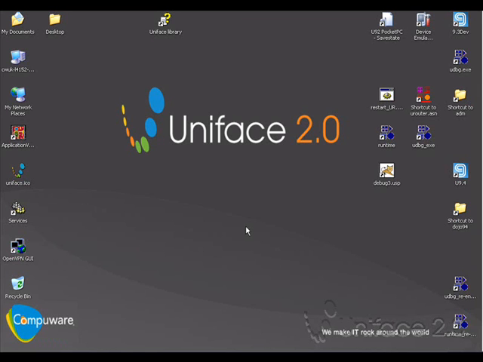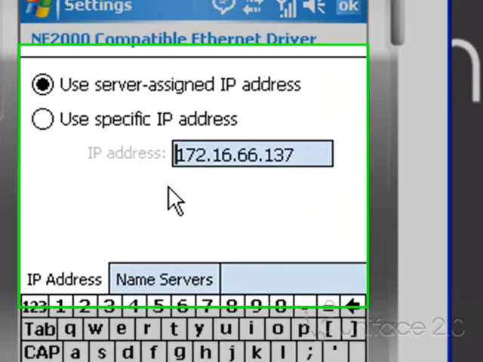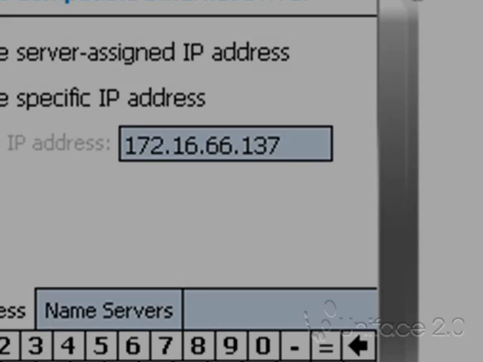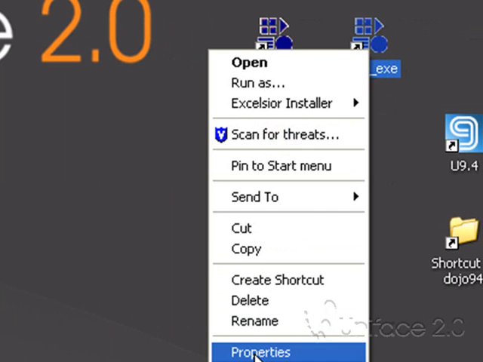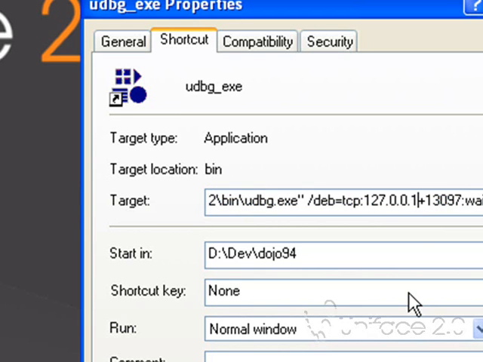The same configuration applies equally to mobile devices. Here we can see my mobile device has the IP address 172.16.66.137. I'll set this IP address on my debugger shortcut.